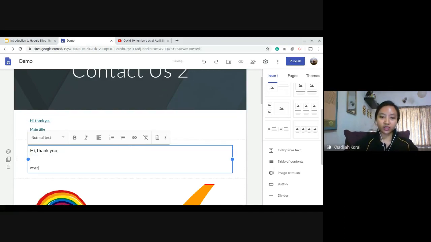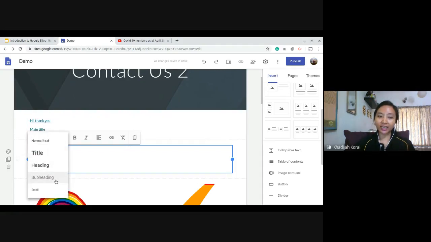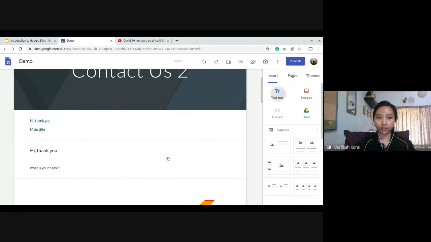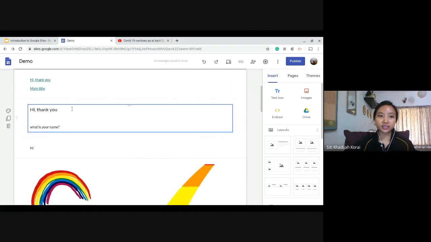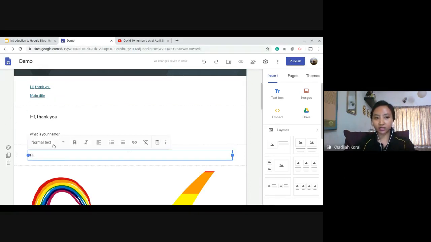So these particular words that you wish to be in your table of content need to be, like I said, either title, heading, or subheading. The one that you don't want to appear here, let's just do a text box. Since this is a normal text, it will not appear on your table of content. So if you want to use table of content, ensure the text you highlight is a title.